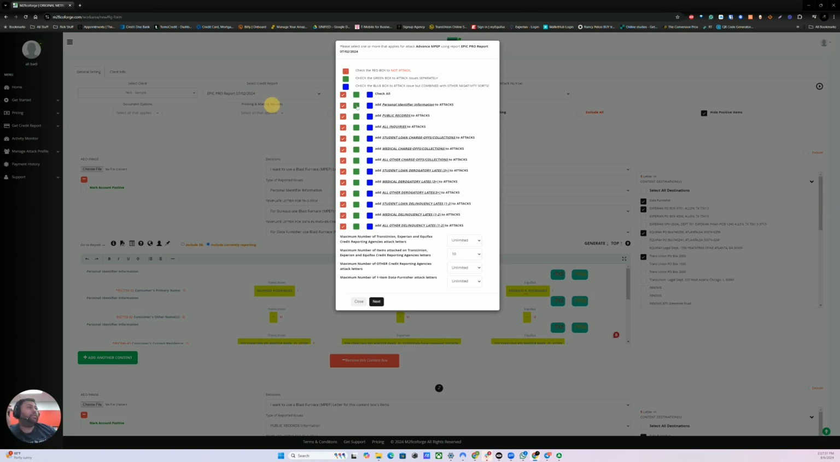We have personal information. We have public records. We have inquiries. These are all those categories that we were looking at before. We have all other charge off and collection. All other delinquency lates 3+. All other delinquency lates 1-2. This is all the stuff that you wrote down before.